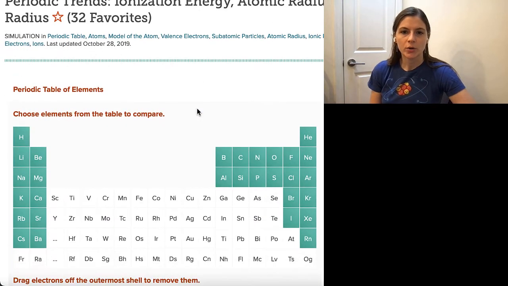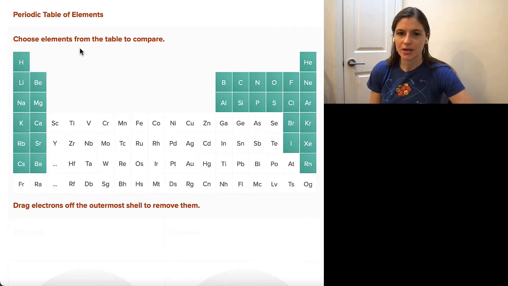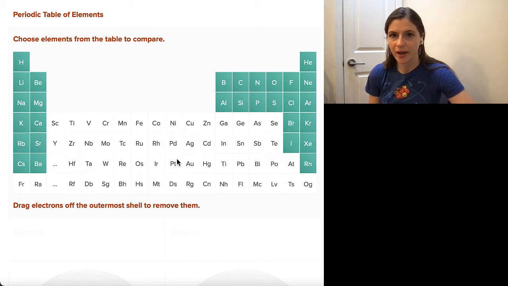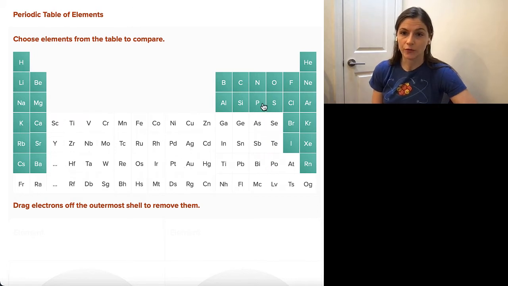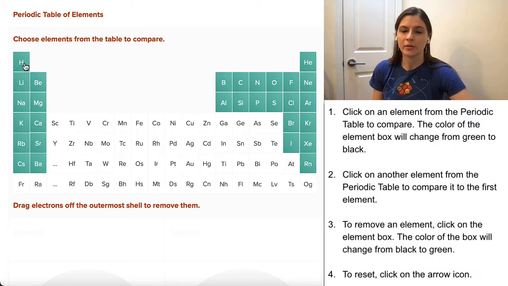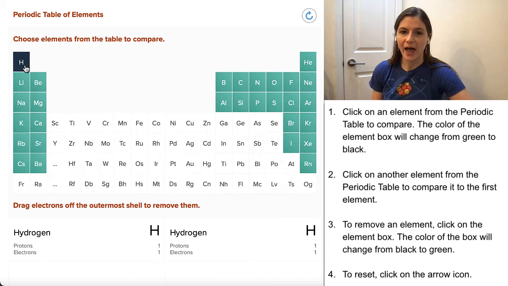So when you are using this simulation, you will notice that it is asking you to choose elements from the table to compare. All of the elements that are green are elements that are selectable. The elements on the table that have a white background are not selectable. I can't click on silver or gold, but I can click on hydrogen or phosphorus. So I'm going to start by clicking on an element from the periodic table to compare. Notice this element changed from green to black.